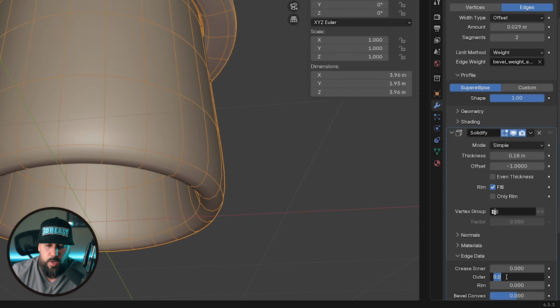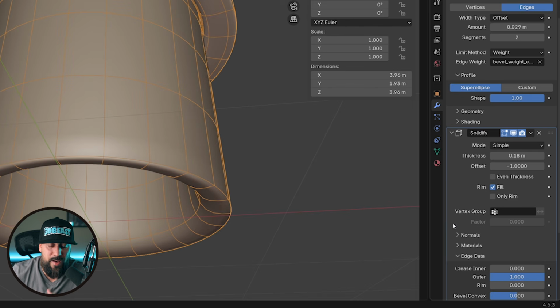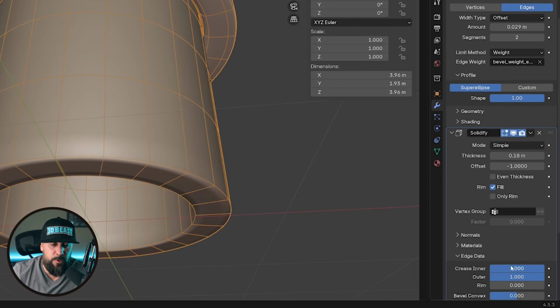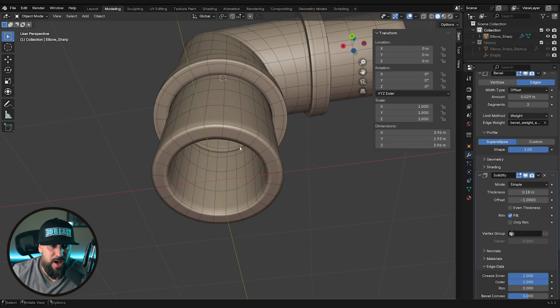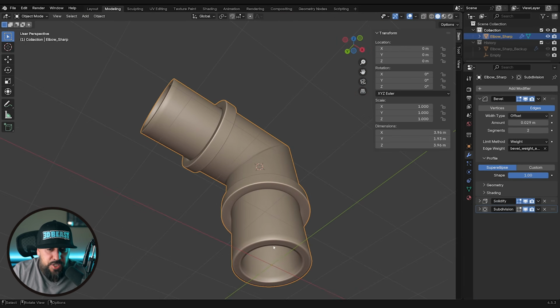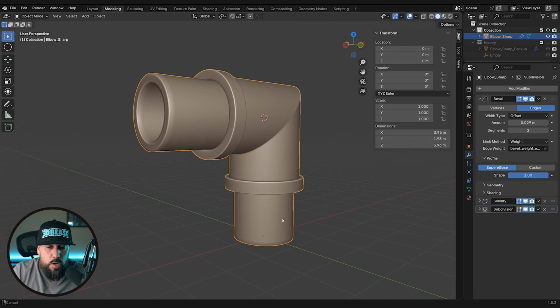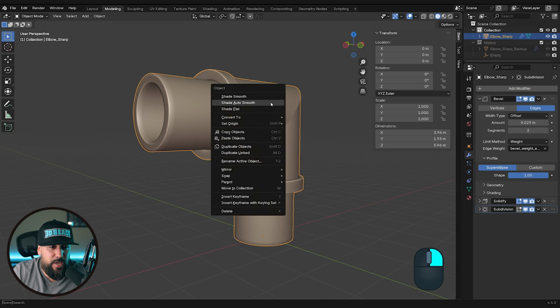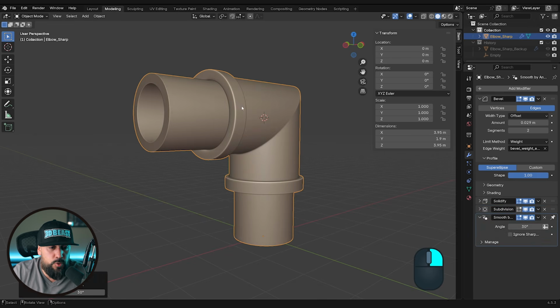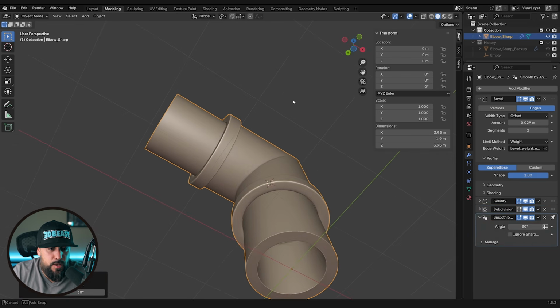So what we're going to do is set a 1 value here to the outer. I'm also going to set a 1 here at the crease inner, and you see that it gives me a value here. Now we have a little bit of wonky shading here. That's because of that creasing. So what we can do is right click, shade auto smooth, and you see that that shading got cleaned up quite a bit.